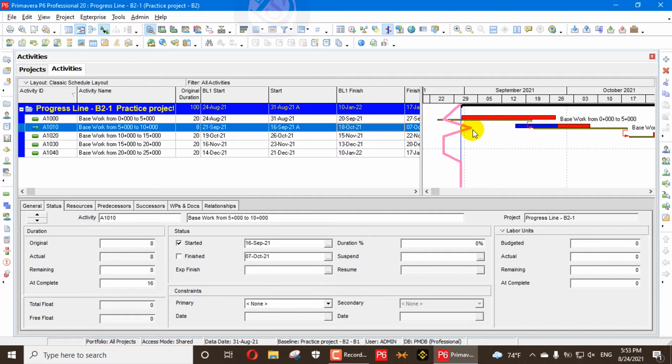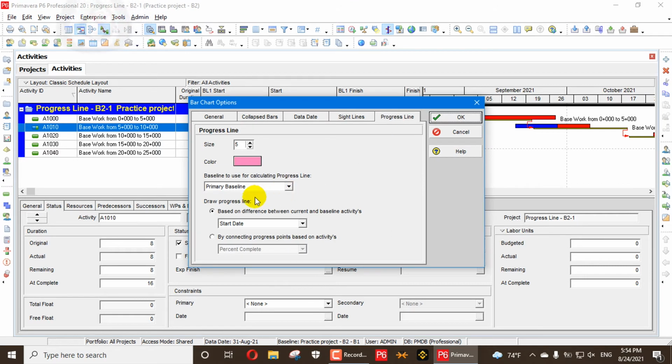So I have just completed 2 options. The first one is finish date and the second one is start date. So start and finish date optimize your progress line based on the difference between current and baseline activity. Next, I will show you about connecting progress points based on activity percentage complete.